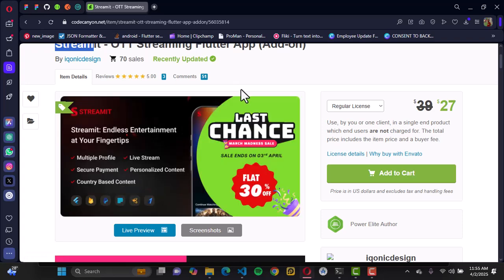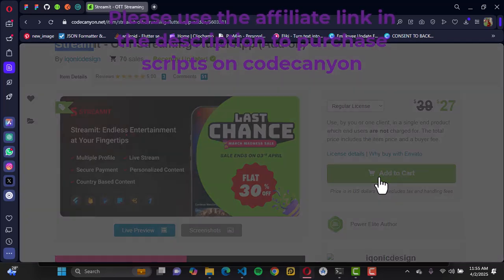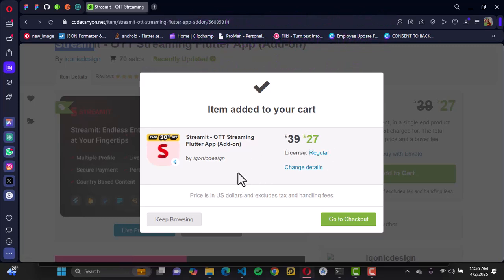Right, so getting started, we want to go ahead and add this script to cart. And when you click on that, you're just going to see this pop-up where it shows you the details of your script. Alright, so you get more information about the script and the price of the script. So what you want to do is go to checkout.